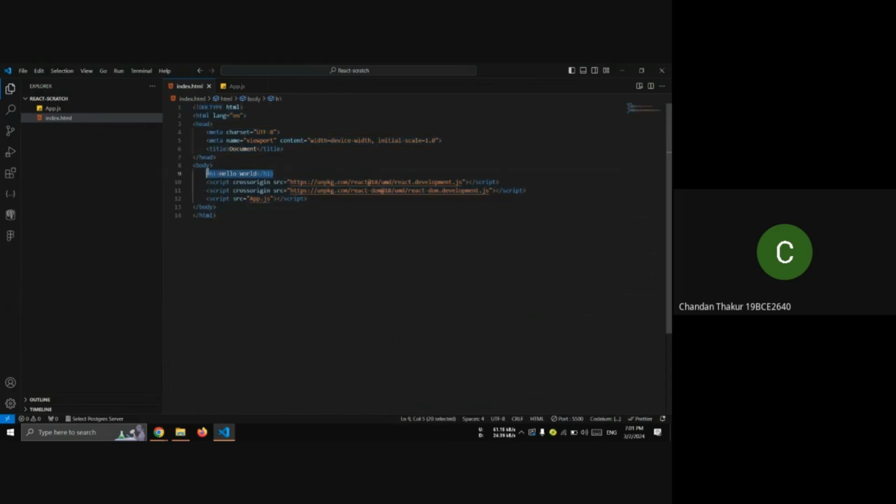Okay, let's remove this from here. What we'll do? We'll put here one div with ID root. So from JavaScript, can we manipulate HTML or not? Yeah, we can do. So just see, we are doing that.